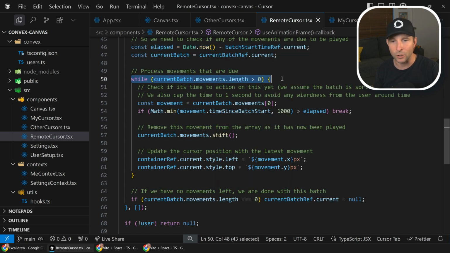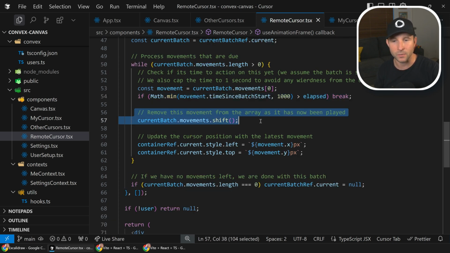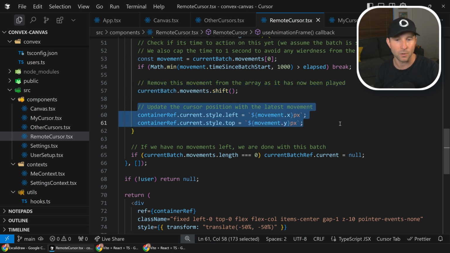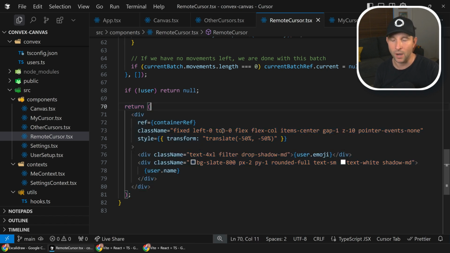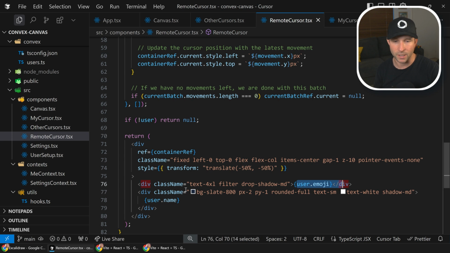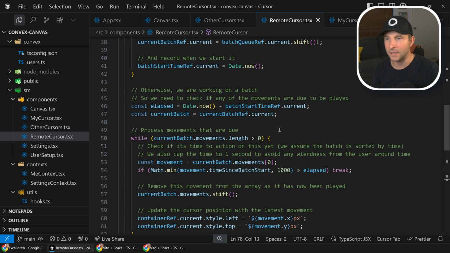Then we loop over all of the updates, the movements inside that batch. If this movement is not ready yet, then we just jump out. Otherwise, we pop it off our list of movements and we update the position on the screen. Down here we just have a bit of UI code that we probably could share with the other one, but oh well. It just renders your emoji and your name. And that's about it for this demo.